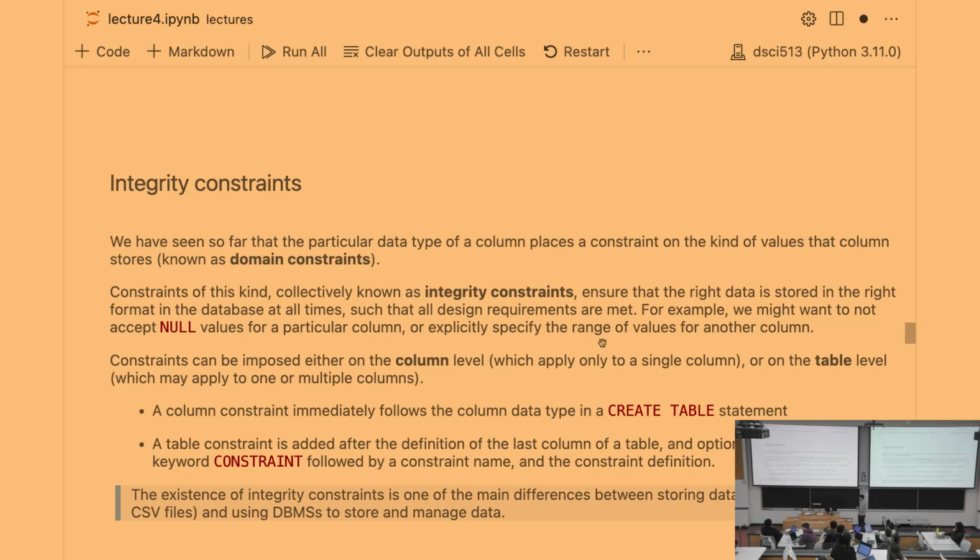So one of the main reasons that we use databases is to make sure that the data is always consistent with the constraints that we have in mind. For example, we have seen instances of such constraints. For example, the data type of each column is a kind of loose constraint because it decides what kind of data you can insert into a column. And that's something very desirable.